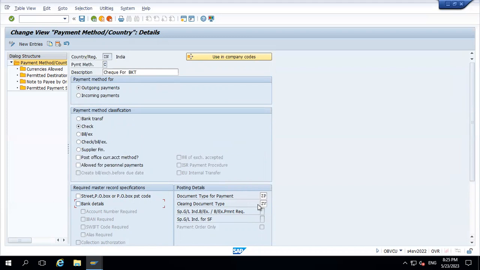Why are we using ZP and ZB? Why not KZ? Any idea? We can use KZ also, right, for payment. What is the logic? Logic is to differentiate between the manual payment and automatic payment. So looking at the document type ZP, you will understand this payment is done through automatic payment program. That is the only logic. So you also need to maintain the number ranges for ZP and ZB.